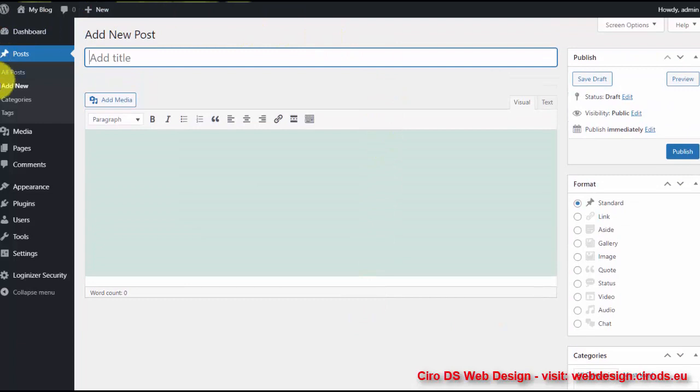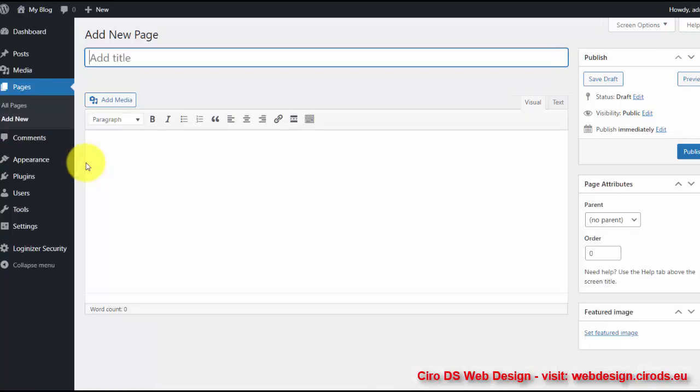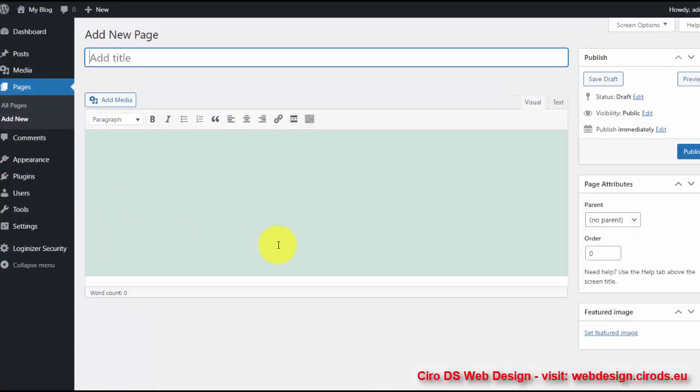While to add a new page, you need to go to the page menu, add new, and here a similar screen, but this time it is for adding a new page. As you can see, you have fewer options on the right side. You cannot specify tags or categories, but you can create some nested content. So you may have a parent page.